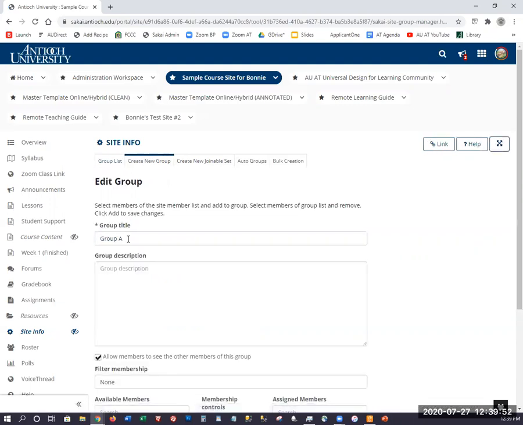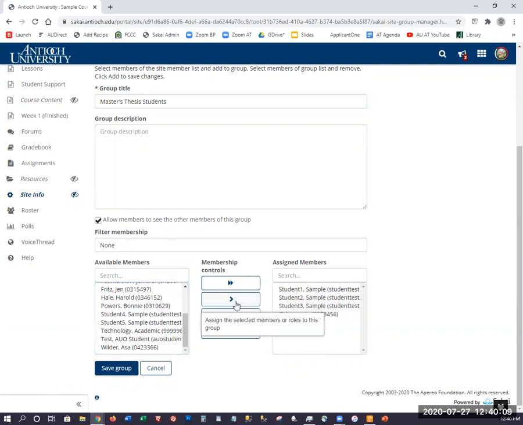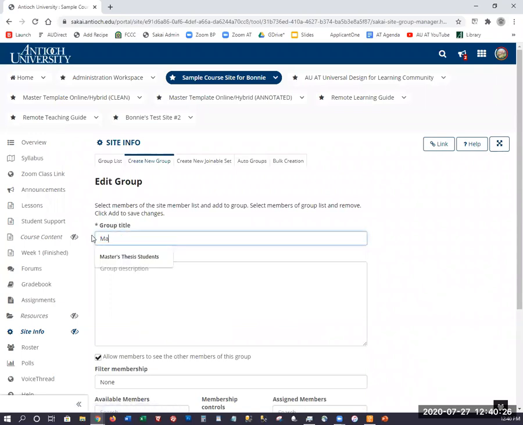So let's just say, instead of group A, I would call this master's thesis students. And then you get to select which students end up in that group by clicking on their name and moving them into the group, or clicking on their name and moving them out of the group and just hitting save. So you'll see now I still have two groups. It will have updated in forums. Let's say group B isn't a very descriptive name. I can again click on group B and rename it.